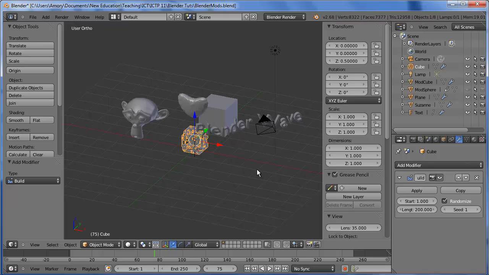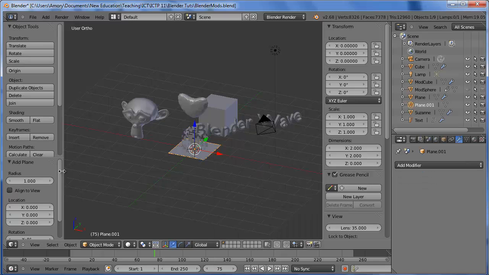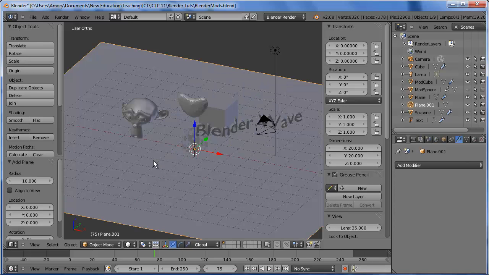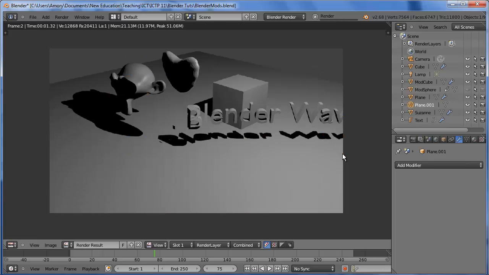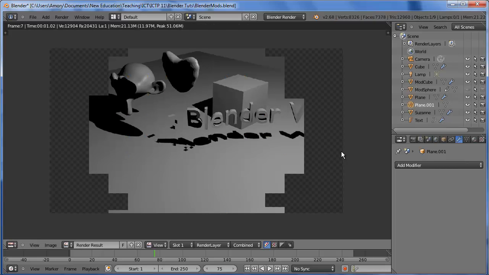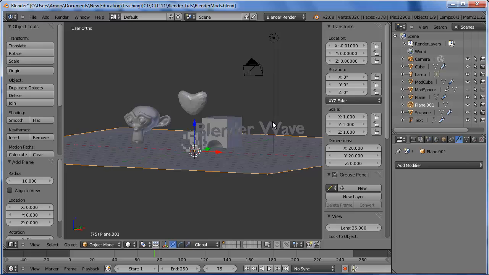Okay, and to complete the scene, we'll add a mesh plane and we'll make it big, and that'll just act as the floor. We'll just make it slightly below everything, negative 0.01. And let's just do a quick render animation. Okay, there's no colors here. Well, that's fine. You can add textures.